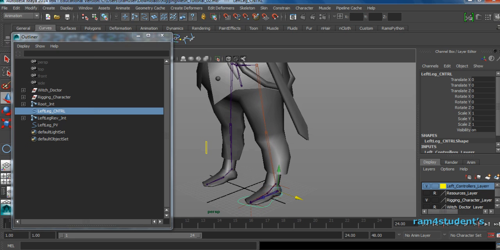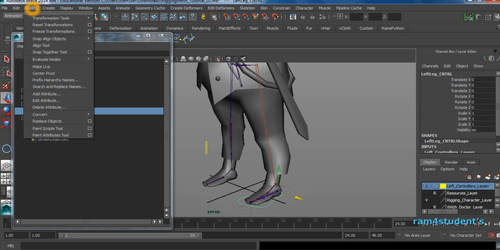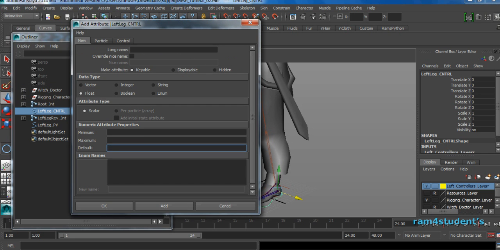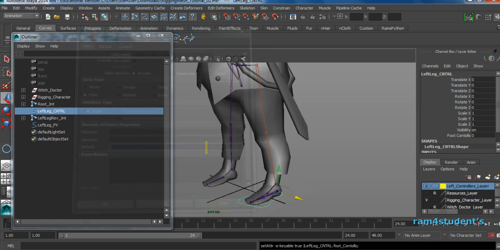So I'll select this and say modify, select the leg controller, modify, add attribute. You can add an attribute. I'll say foot controls, and I'll put -10, 10 and 0. Okay, click on add, close it. Can you see foot controls?